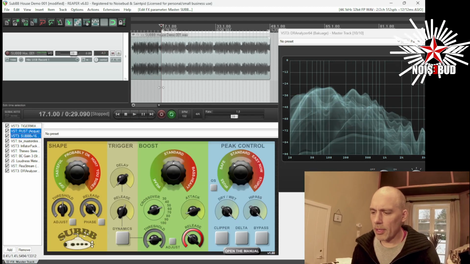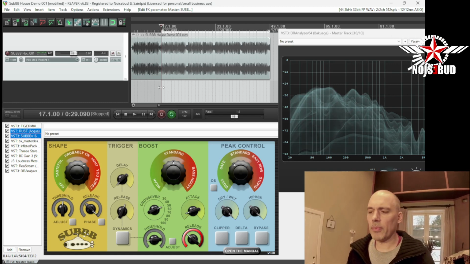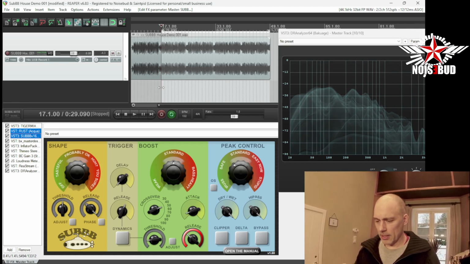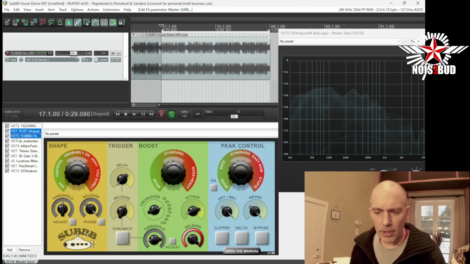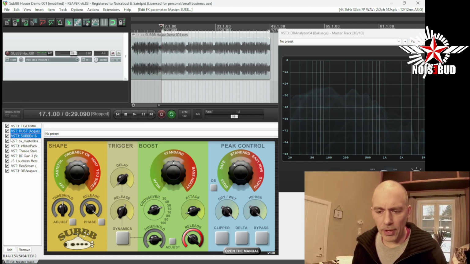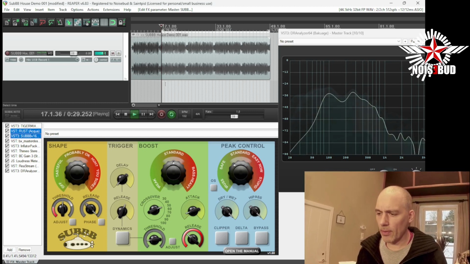And actually I'm gonna toggle between these two, bypassed and activated. So keep an eye on the left here, because I'm gonna use a key command to bypass both of them at the same time. So there we go.